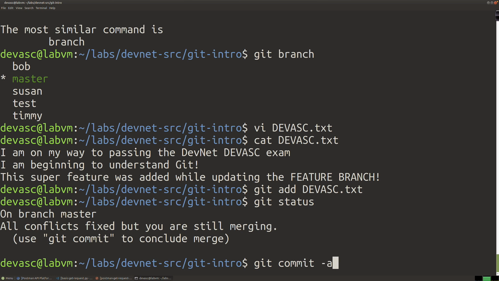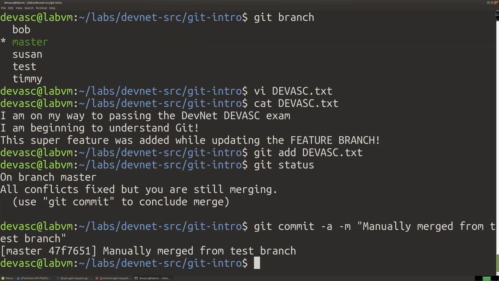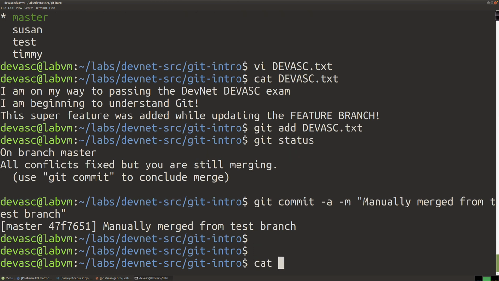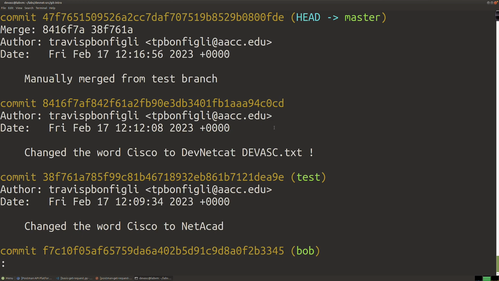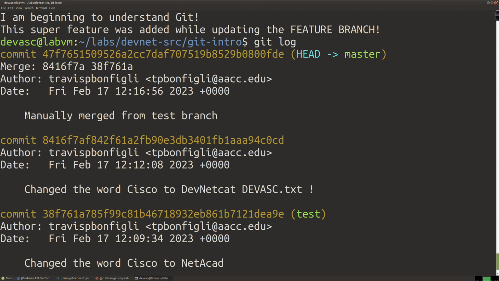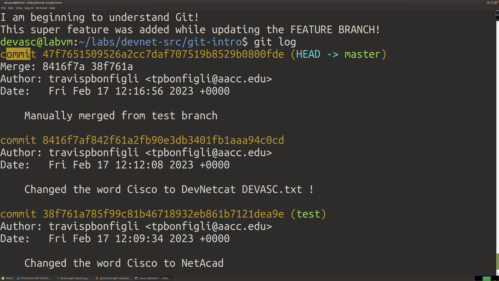So we'll say git commit -a -m and manually merged from test branch. All right. So that's the comment that they wanted in there. We hit enter, and you can see that it went ahead and it worked. So what if I cat the devasc.txt out now? You can see that it says devnet in there because we did that manual merge. What about the git log? Well, let's go back up here to the top, and you can see manually merged from the test branch, but we get this new commit number, right?